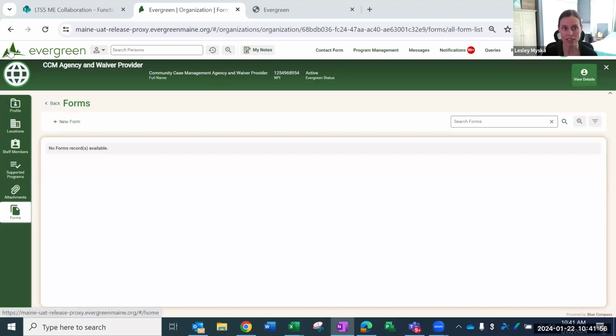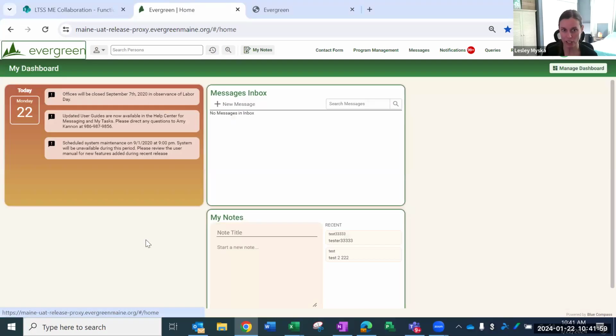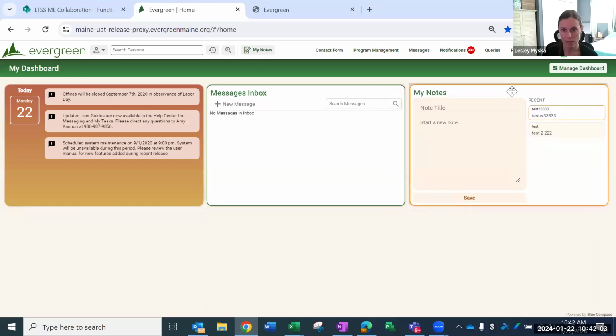I'm going to go back out here to the Evergreen landing page so I can just click that icon and it brings me right back out here. It drives me nuts that it keeps moving down.